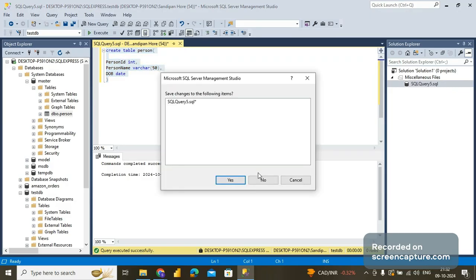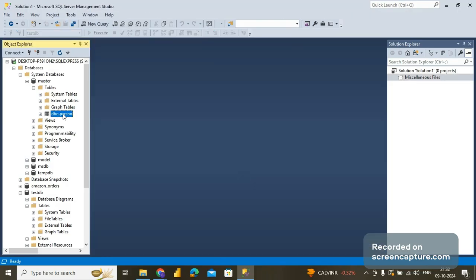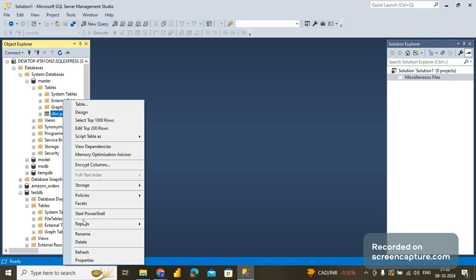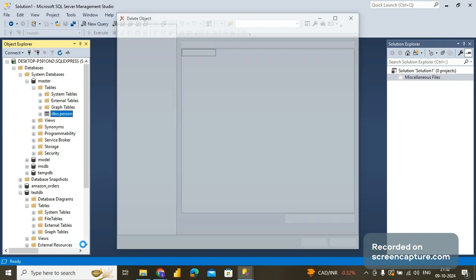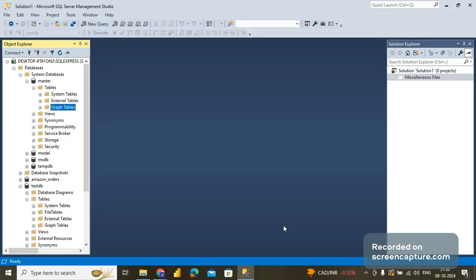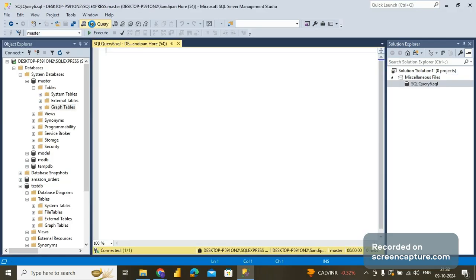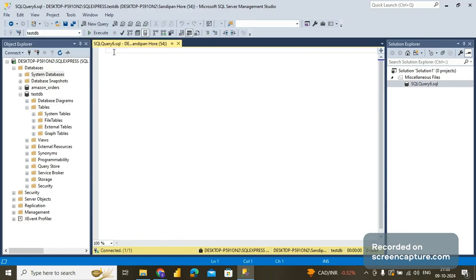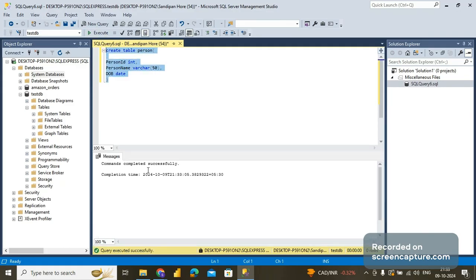Now I will close this, no need to save it, and I will delete this table also because it should not be present under the master database. Deleted successfully. Now we will take a new query. From this drop down I will select testdb, which is our desired database. Now I will paste that query and run it. Command completed successfully, and now I will refresh this page.